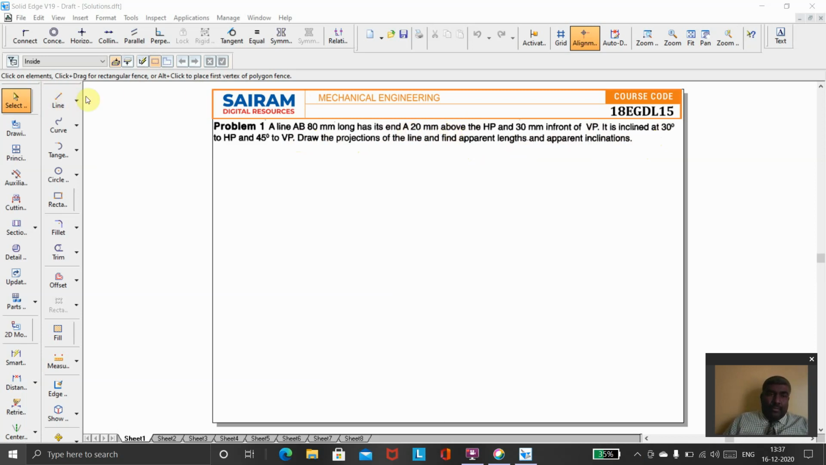From this problem, you can see that a line AB is 80 mm long. So 80 mm is the true length of the line, and the end A is 20 mm above HP, 30 mm in front of VP. They specified the position of point A with respect to HP and VP, and they gave that the line is inclined at 30 degrees to HP and 45 degrees to VP. That means these are the true inclinations of the line with respect to HP as well as VP. What they asked us to find out is the apparent length and the apparent inclinations.